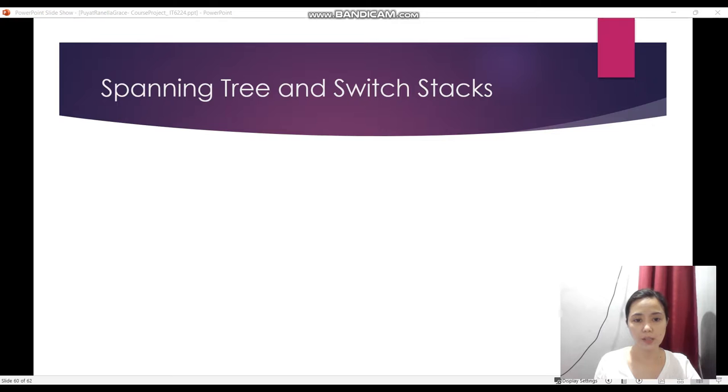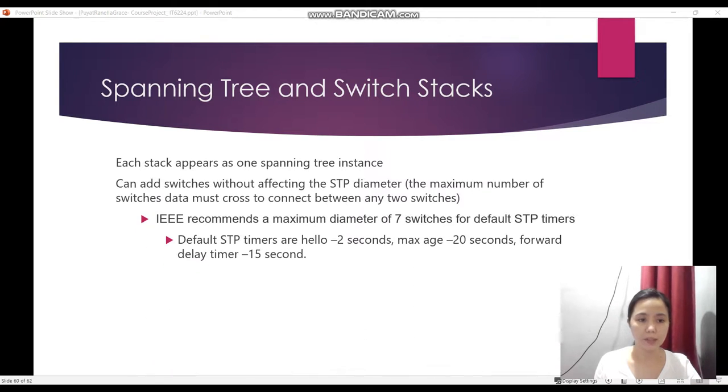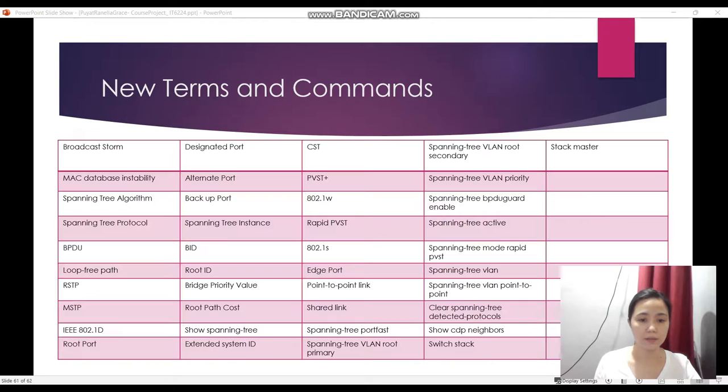Spanning tree and switch stack. Each stack appears as one spanning tree instance. Can add switches without affecting the STP diameter. The maximum number of switches data must cross to connect between any two switches. So IEEE recommends a maximum diameter of 7 switches for default STP timers. Default STP timers are hello, 2 seconds. Max age is 20 seconds. And forward delay timer is 15 seconds.